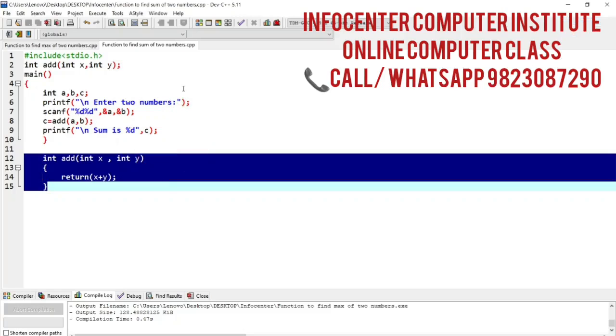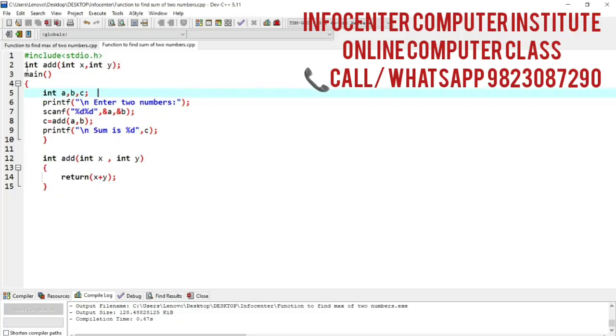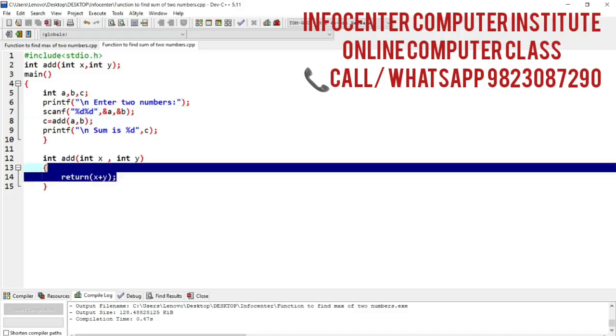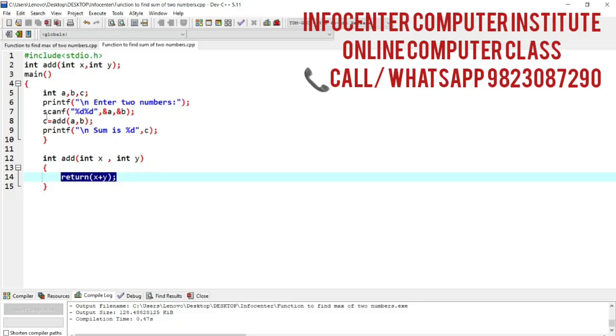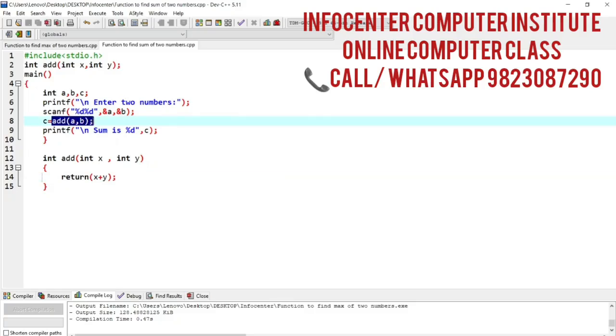So now let's see the program. You can see that this is a function declaration, and we have declared three variables of int type. You are going to get two numbers from the user and store them in A and B, and C is the variable where you are going to store the return value from the function definition. So you call your function here. This is called the calling function.